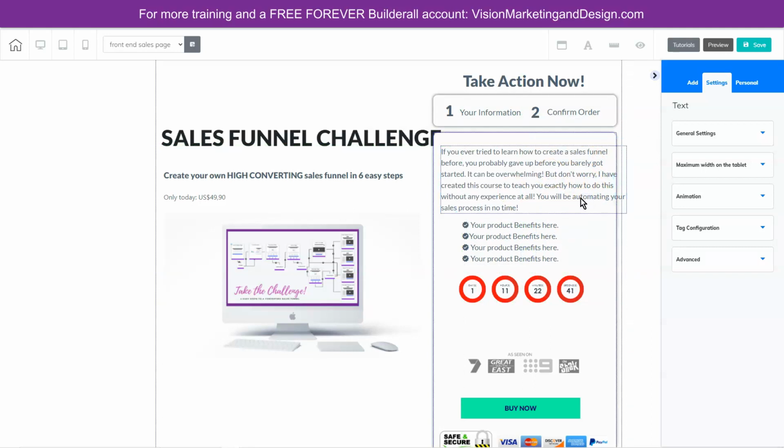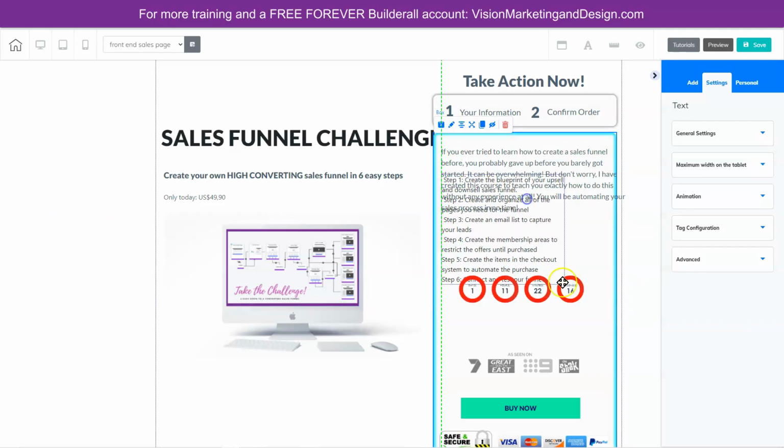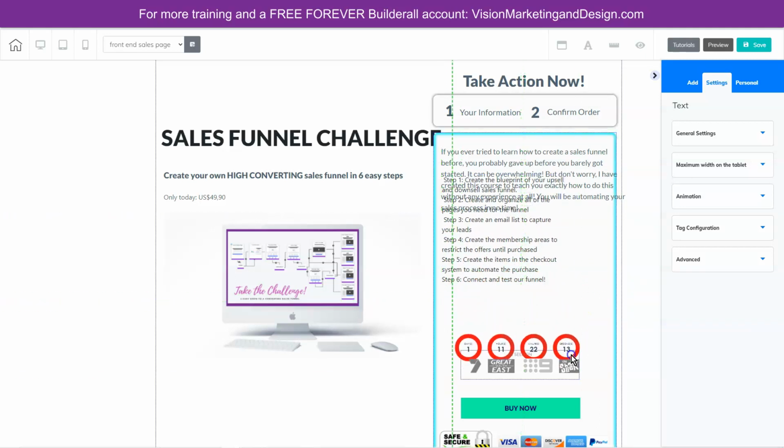So what are the benefits of this sales funnel challenge? What are they going to get when they purchase this? So here is where I'm going to put the steps of our funnel challenge. So I'm just going to copy and paste here, Control V. But you see we don't have the little icons. So let's go ahead and add those. Move this stuff down a little bit.